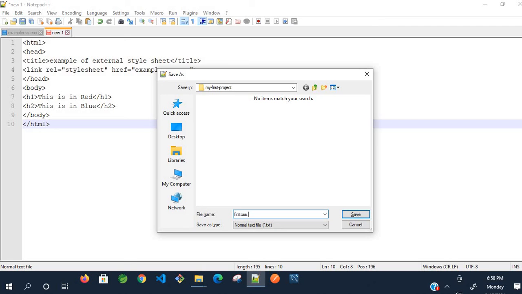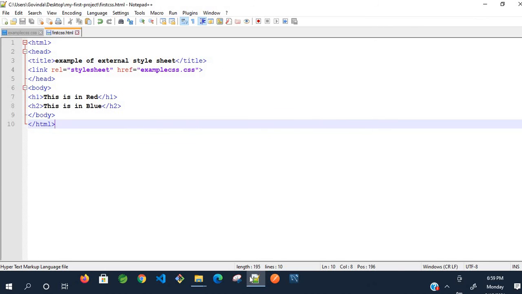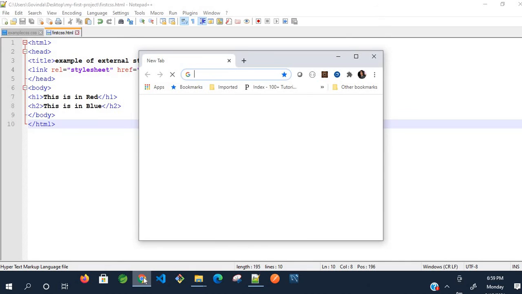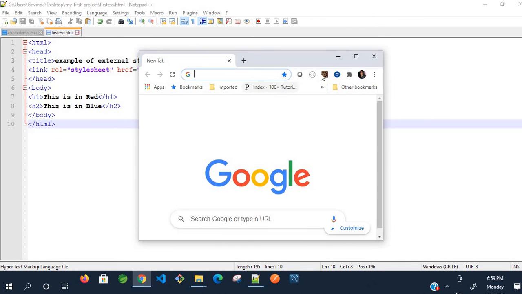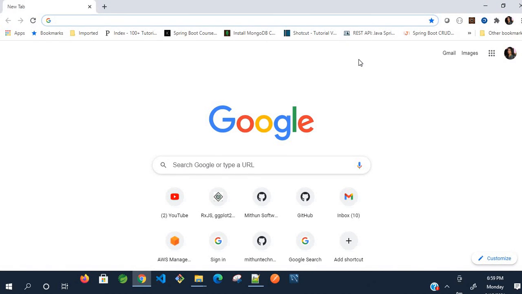First css.html. See the difference. To write a style sheet, we have to use the extension CSS. To implement the style sheet, we have to give the extension as HTML. Just save it. Go to the browser. Which file do we have to run here? We have to run the web page.